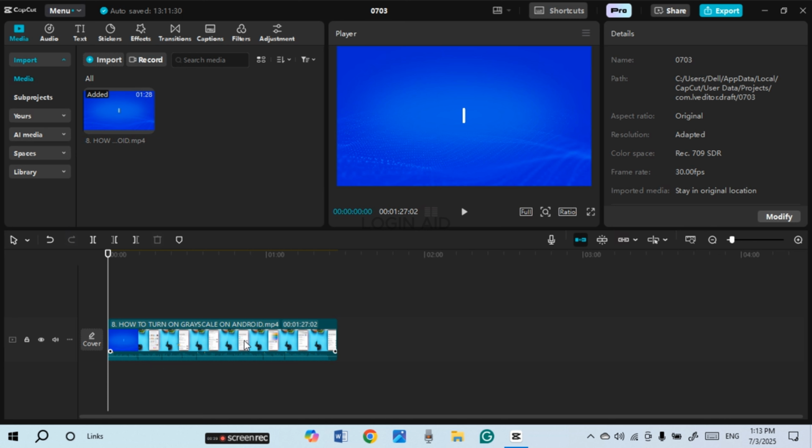So if you want to add the subtitle, it is quite easy. What you have to do is look at top. You'll be able to find the options like media, audio, text, stickers, effects, etc. Click on the option text. Now you'll be led to the text interface. You'll be able to find the options like add text, yours, text effects, etc.